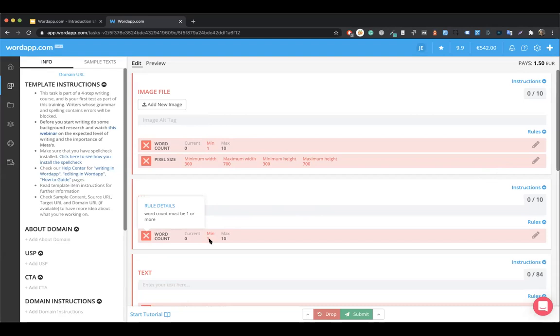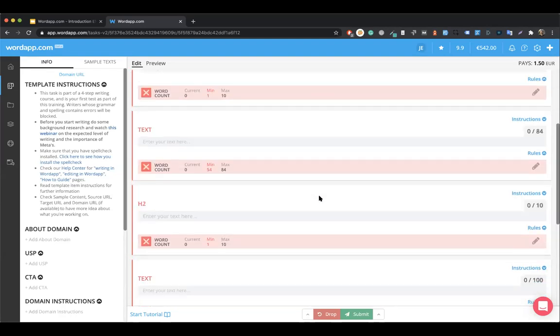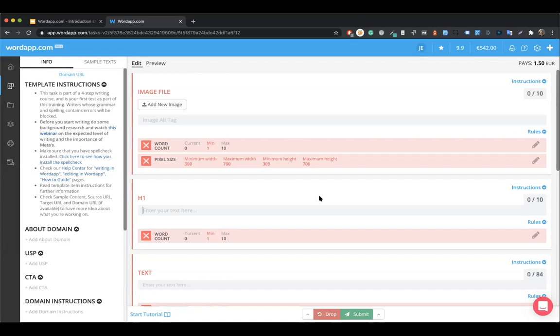There are a lot of instructions to read through when you open a first task. These instructions are always the same on the specific template that you're writing for. So if you're writing for one particular project and one template there, you don't have to reread all the instructions every single time. All the tasks that we do in WordApp are tasks that we do in bulk.